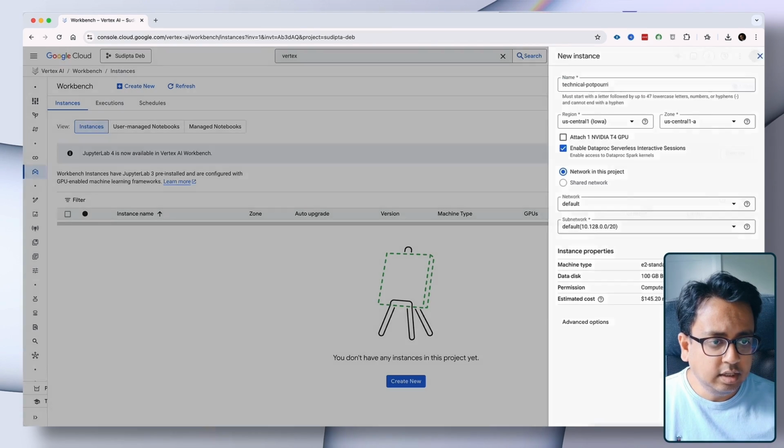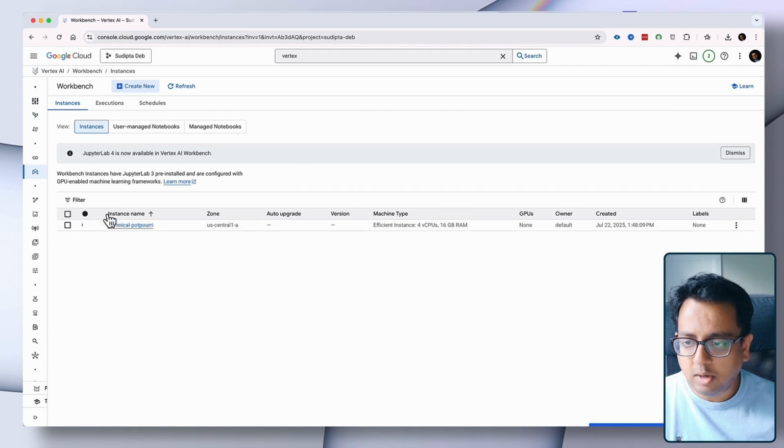All it is trying to do now is create a workbench with the name of Technical Potpourri. So it will take a couple of minutes. I will come back once this workbench is ready.